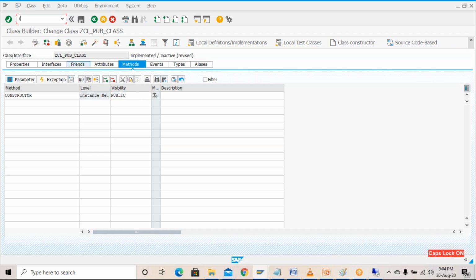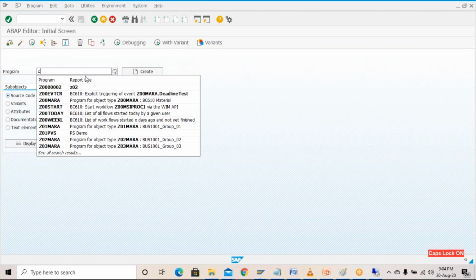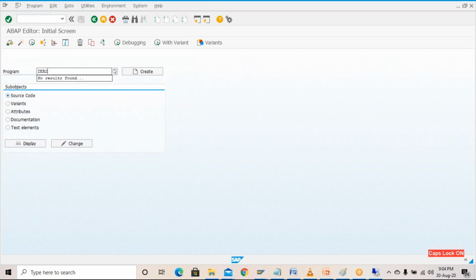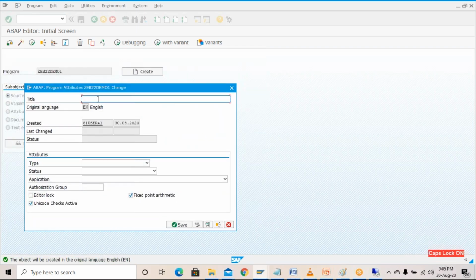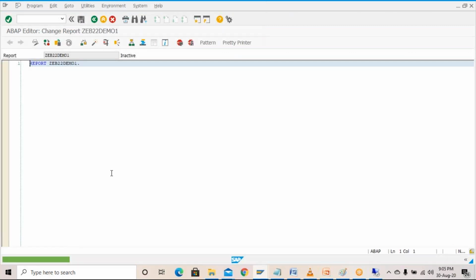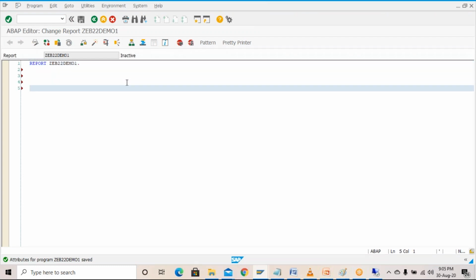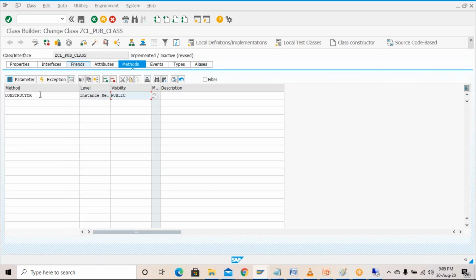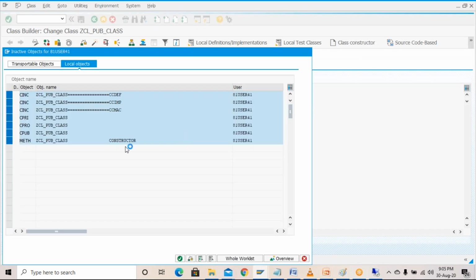The logic behind this is that, go to transaction SE38, and we'll create one program, ZEB22 demo one, something like that. Click on this create button, constructor, executable program, click on the save button, local object. So what definition we understood of the constructor is that when we are going to create any object, automatically that constructor will be called. So first I will show you how it's going to get called. I will not write any code.